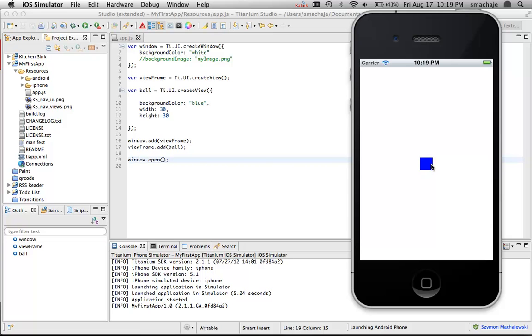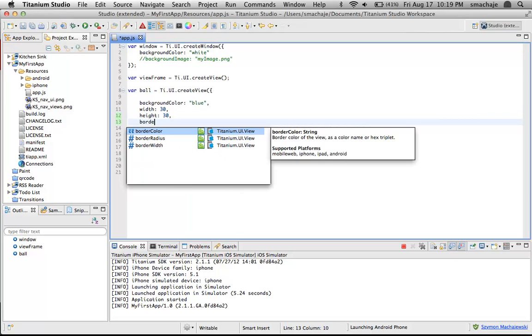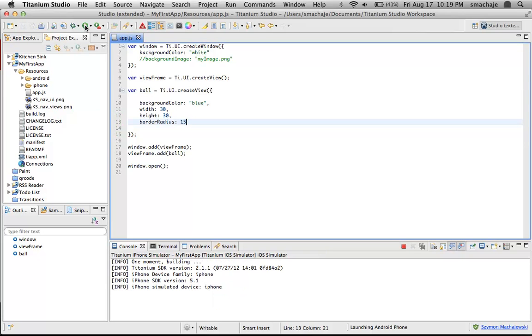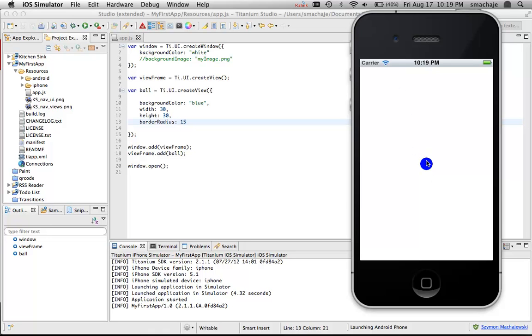Let's do a couple of things here in order to fix up the game. First, let's make the ball round. We will do that by providing border radius property. Okay, let me show you how this looks like. Let's go ahead and run it. Alright, you can see how the square now became round thanks to the border radius parameter. And let's see, the ball is right in the middle, that's fine.